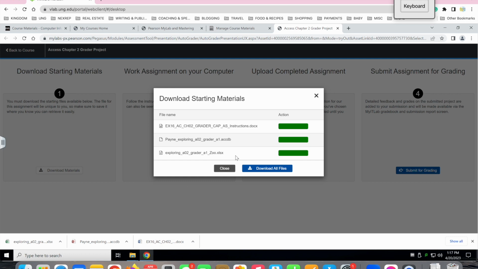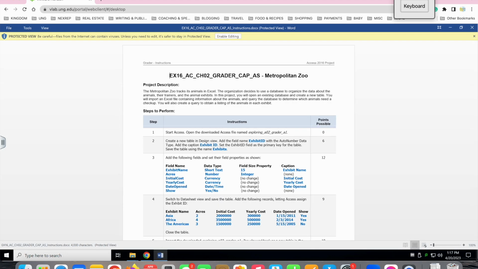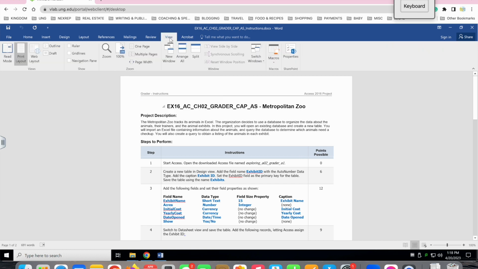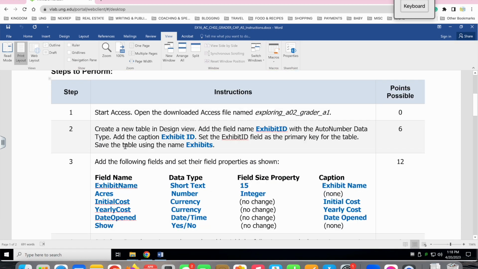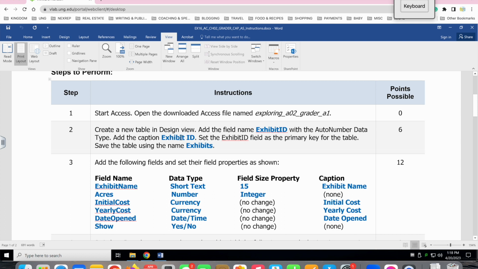Come on, play nice now, computer. So I'm going to open up my instructions, and there we are. And as I have done in other videos, I want to make this bigger. Let's do page width. It's just easier to see. Okay, and I'm going to scroll to step number 1. And now we're ready to start.